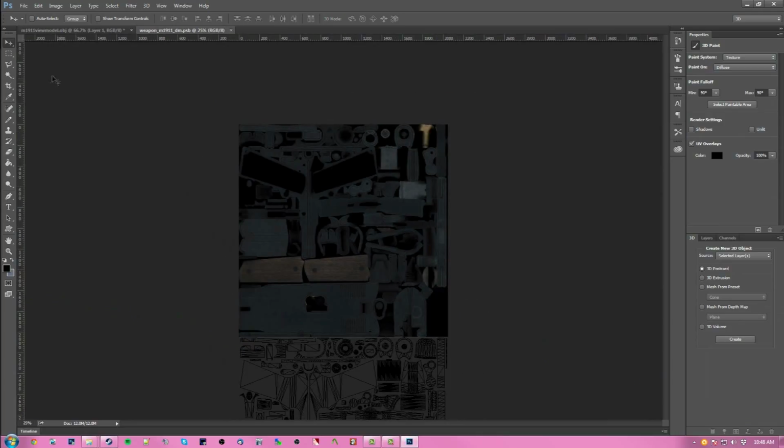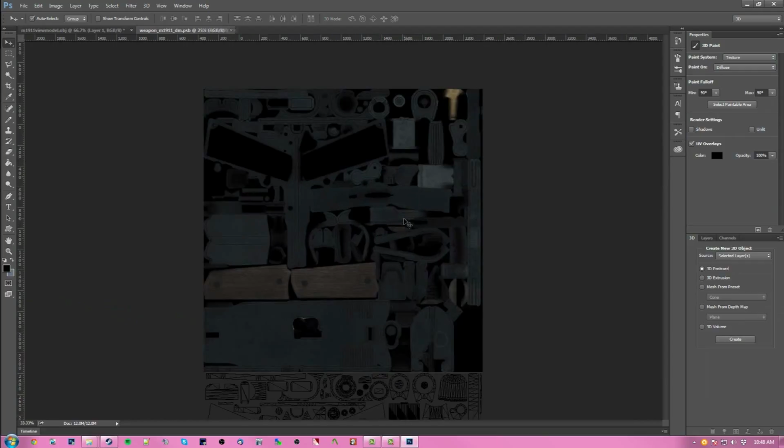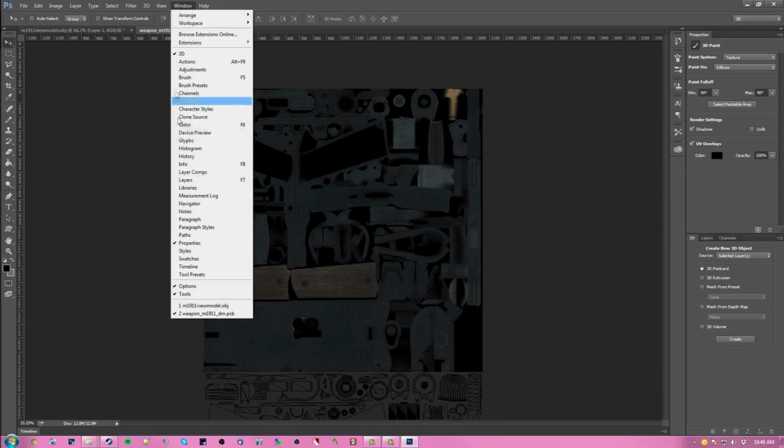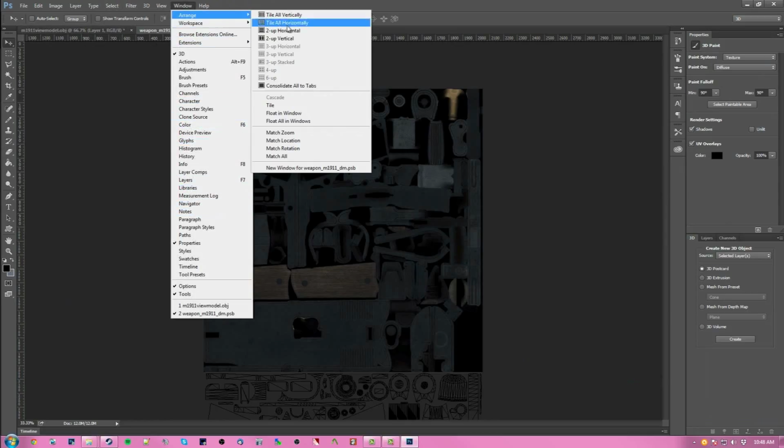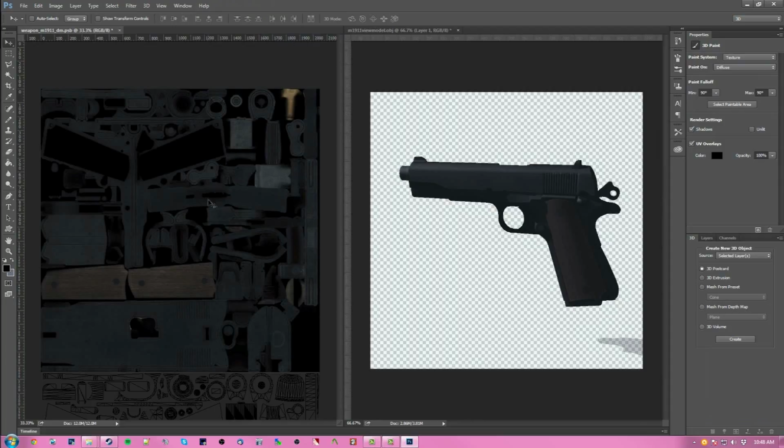As you could see, hold on, can't scroll down for some reason. Right under here, but this is the skin model UV map. So there's a special thing that you can do. You could do the 2-up vertical.